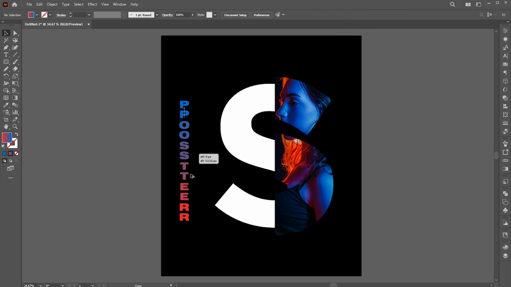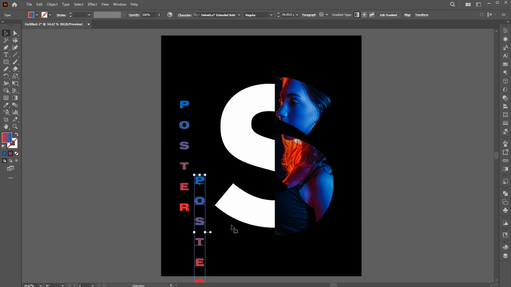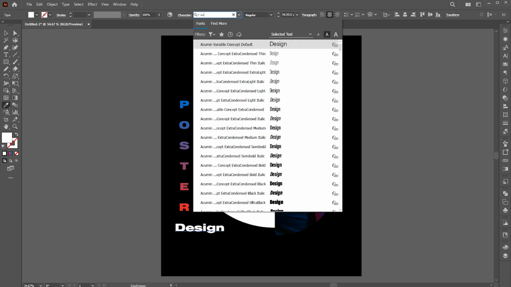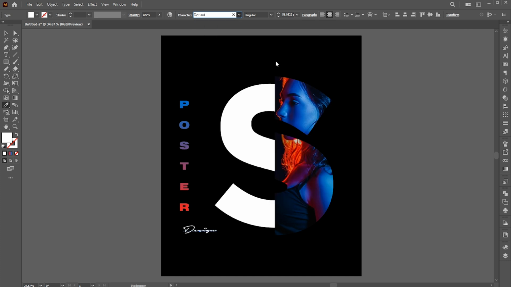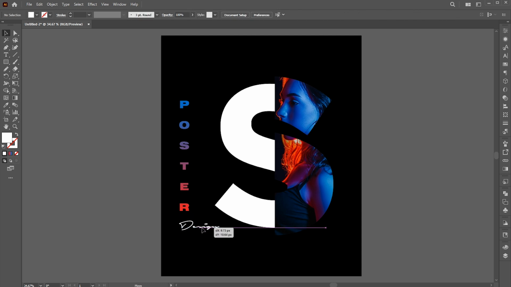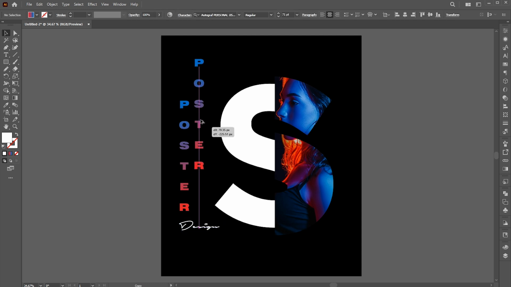Hold the Alt button to create a copy of it. And edit the text. Change its color to white, and change its font as well. Follow my text settings here.